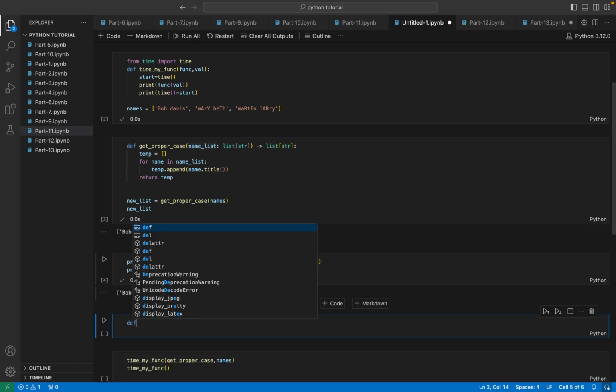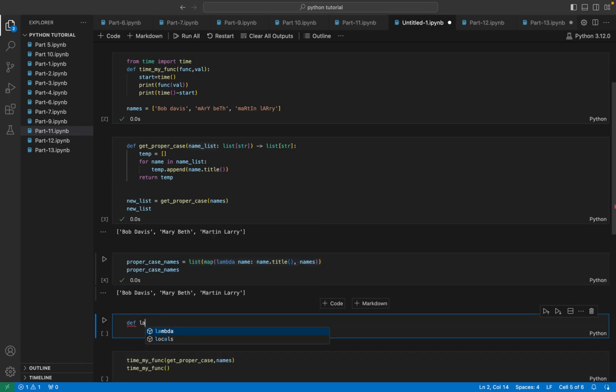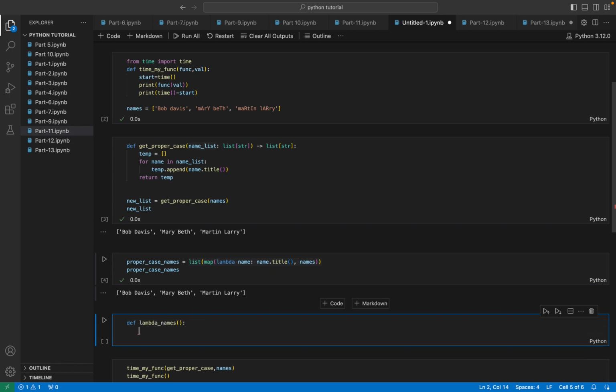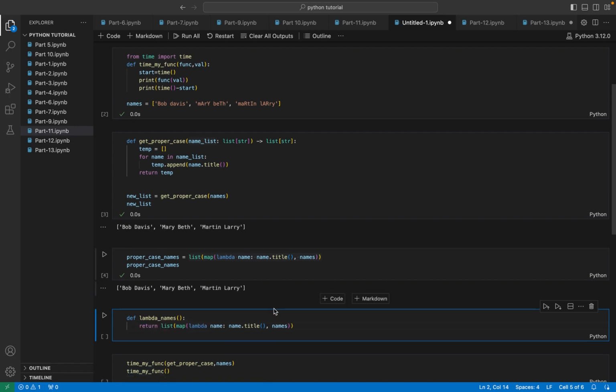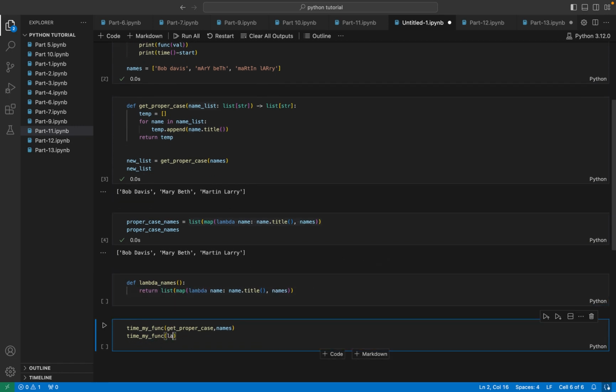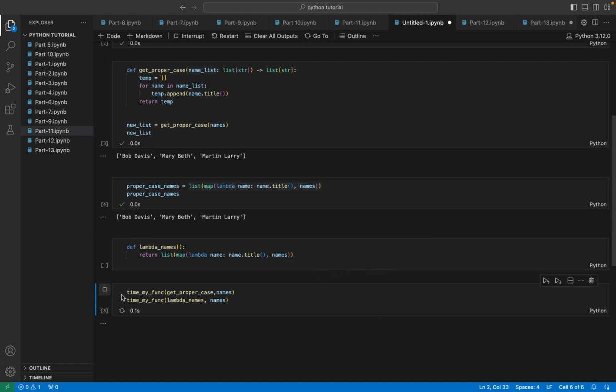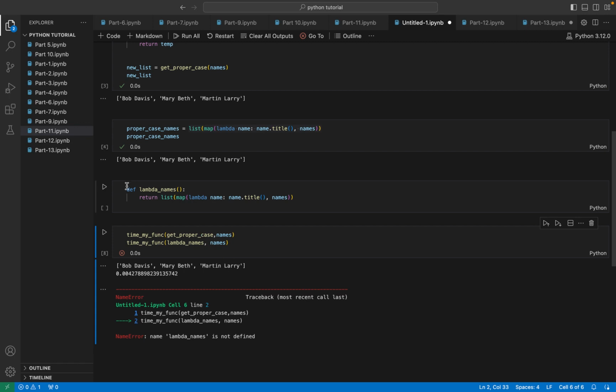But let me, we'll call this lambda names. Now I just need to write this in here just so that I can throw this into my time my func. There's probably a better way to do that, but this will work for now. Okay, anyways, let's see how these two compare. Whoops, lambda names is not defined. Got to define it. Now I can run it.